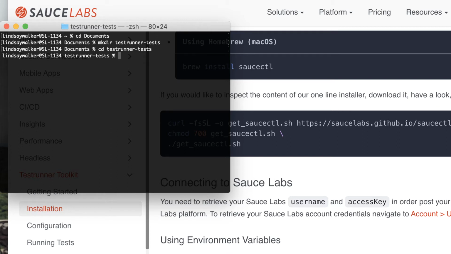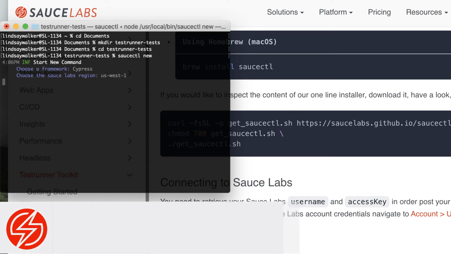This is going to instantiate a new Sauce Control project in that directory. You'll go through a workflow where you have to choose which framework you're going to use, in this case Cypress, as well as the data center that you'll be running your Sauce Control project in.